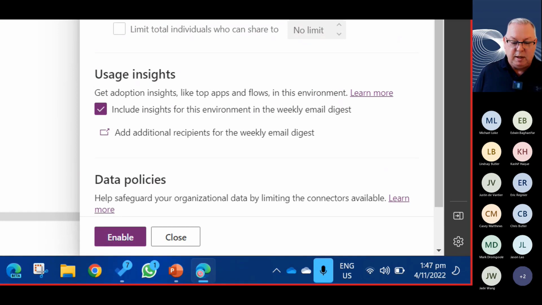Get adoption insights like top flows, etc. So what happens here is the metrics that have already been pulled out in the COE. COE is implicit, we have to have created it. This will do it automatically without us having to install anything, and then send a digest to the admin group telling us what's happened.